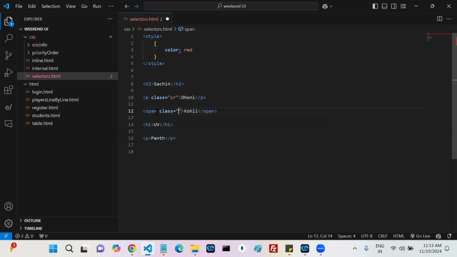My class is equal to cr. Can anyone tell me what this class cr is? It's a key value pair. If you place it inside the open tag, that is called an attribute.